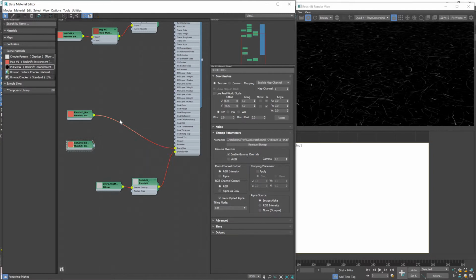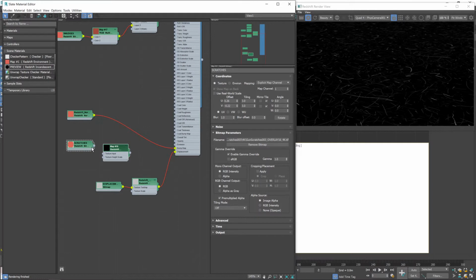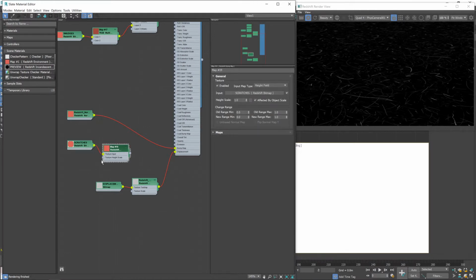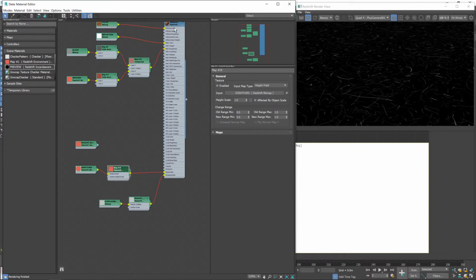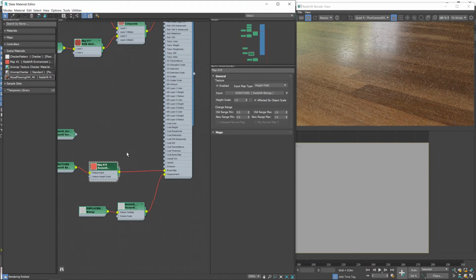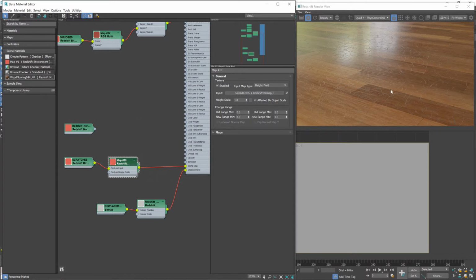First, we need to tell Redshift that this is something we're going to use for height information, i.e. we're going to turn it into a bump map. So I'm going to go Redshift renderer, Redshift bump map, there we are, and then feed the texture into the texture input. Now that has converted that into a bump map. I could feed this directly into our bump map here, assign the material back to the floor, like so, and you'll see we have our scratches.